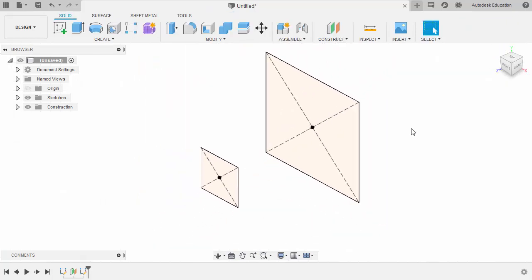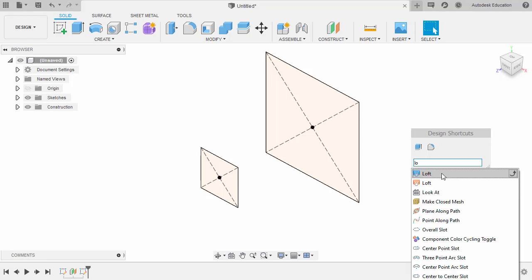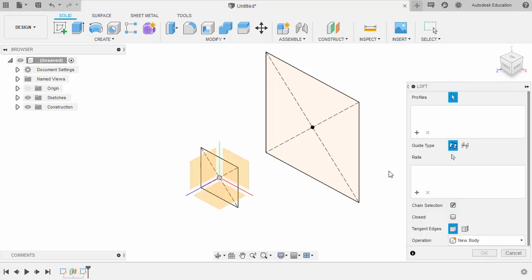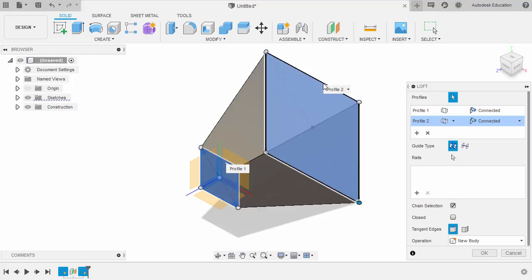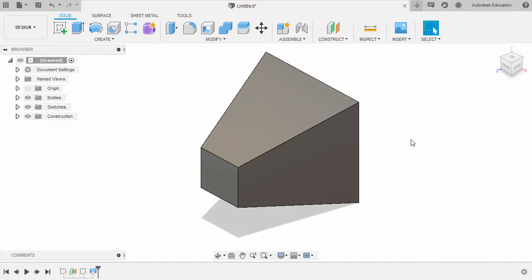Next, let's grab our loft tool. Take note, we are creating a body here as a reference. So hitting S on my keyboard to grab our design shortcuts, typing L-O, selecting this top loft. For the first profile, let's select this small square, and for the next one, this larger square. Let's leave the defaults and hit OK.